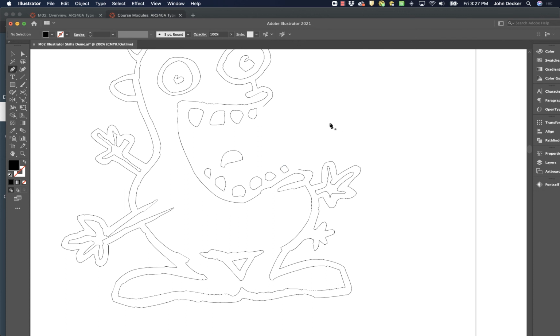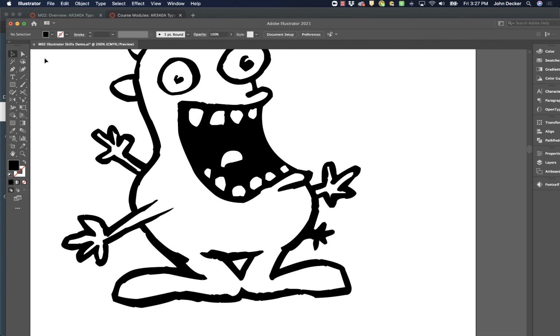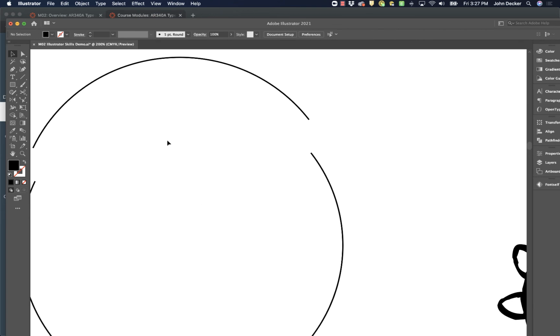Now I could come back with my pen tool. Maybe I want to redraw the opening of this mouth. And I've got what I want here. Go back to preview mode, and we can see what we have. So the scissors tool is a really handy tool if you need to start cutting your paths and then editing them in some way.